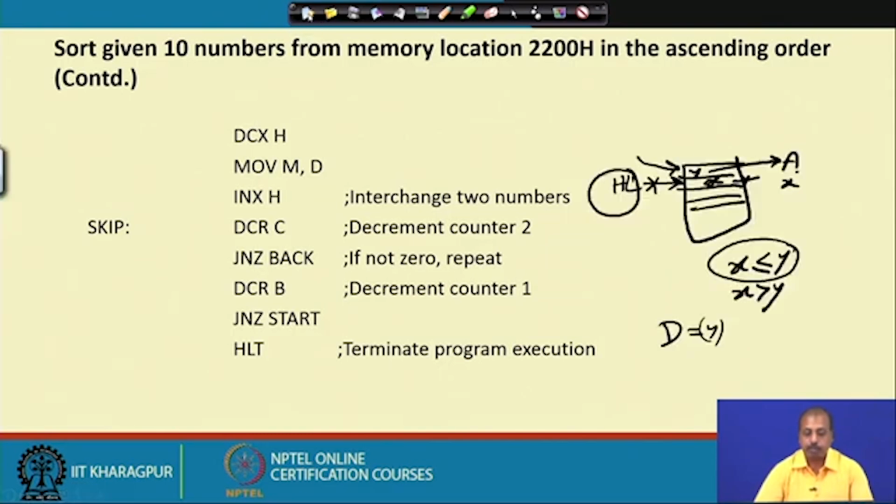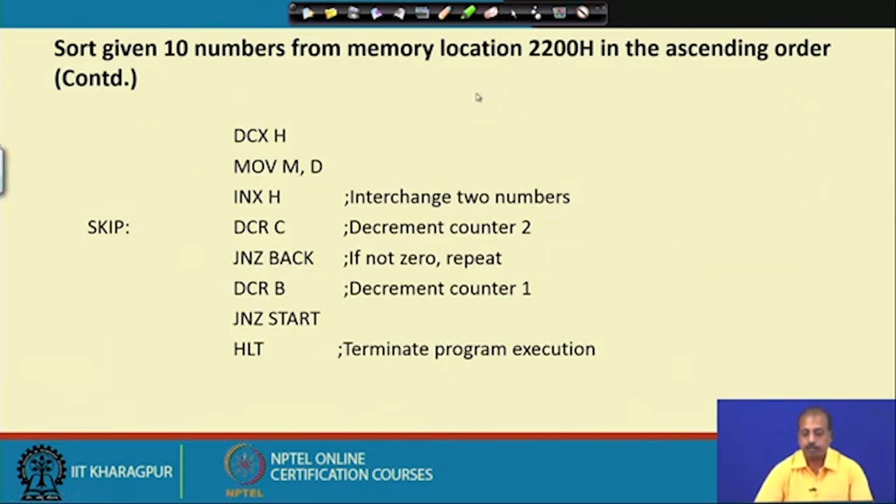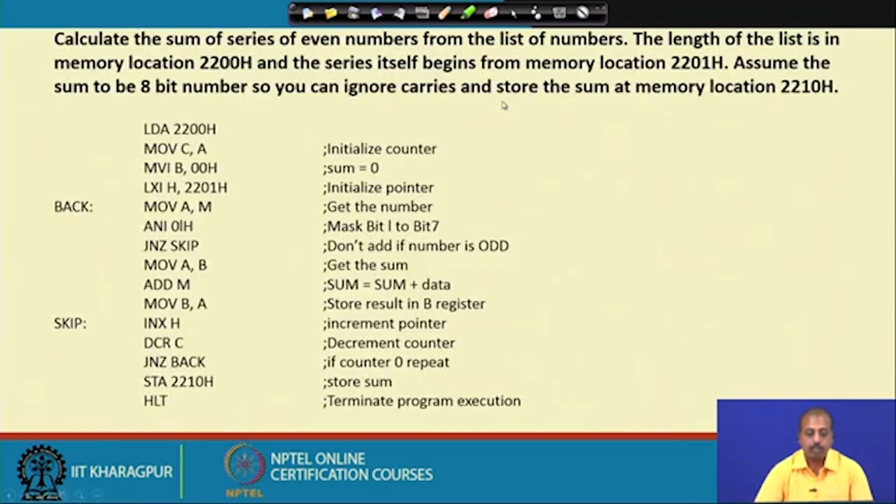Next, we will look into another program that calculates the sum of a series of even numbers from the list of numbers. In the list we have got both even numbers and odd numbers, and the numbers are stored from the location 2200. How many numbers are there in the set is stored in the location 2200, that is the length of the list, and the list actually starts at location 2201.